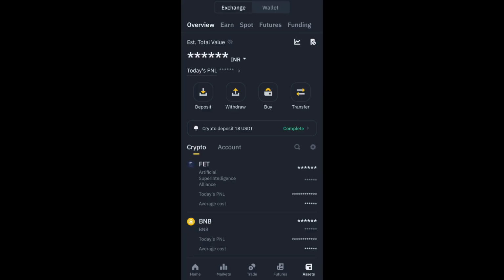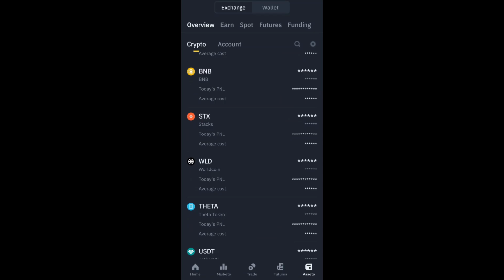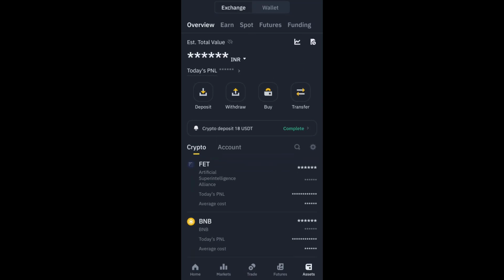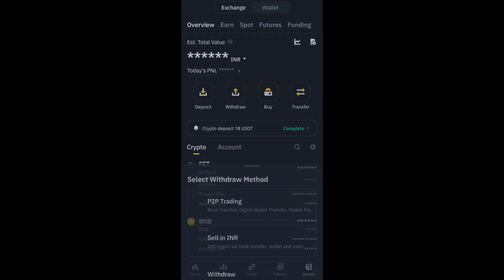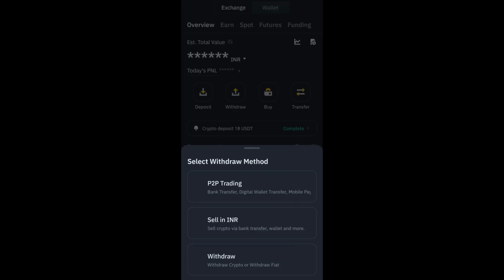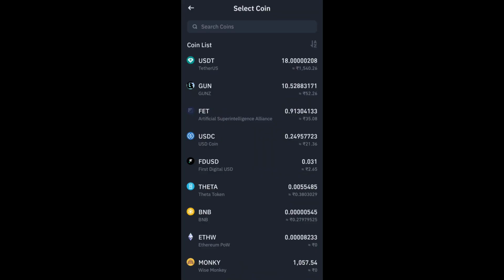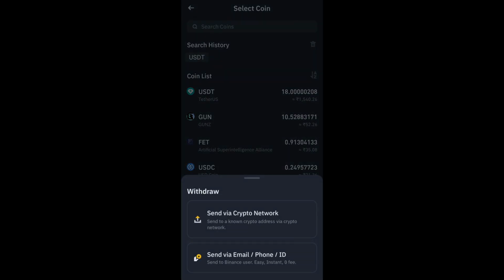Now the first step is you should sell your crypto holdings and convert it into USDT. And once you have USDT in your account, click on this withdraw option. Now here you have three options. You should select the third option called withdraw. Click on USDT. Select the first option called send via crypto network.